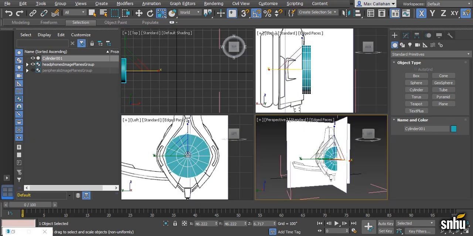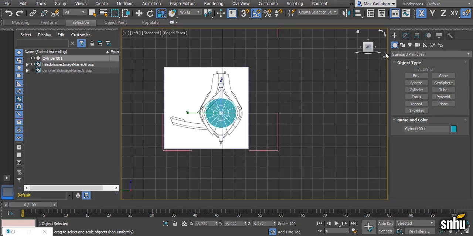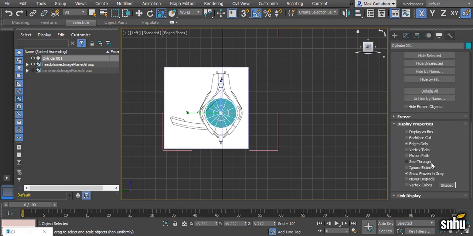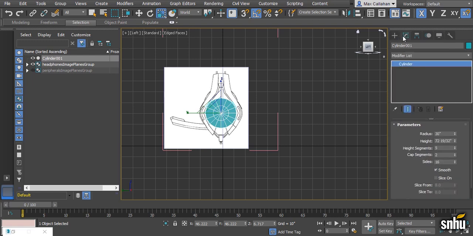And if you want to look through your objects, the hotkey for see-through, which you can also get to on the display panel down here, is Alt and X. It's a little bit easier to use the hotkey rather than having to go to the display panel. And the hotkey to make it opaque again is also Alt X. And for this first 3ds Max assignment, that's all you're doing.